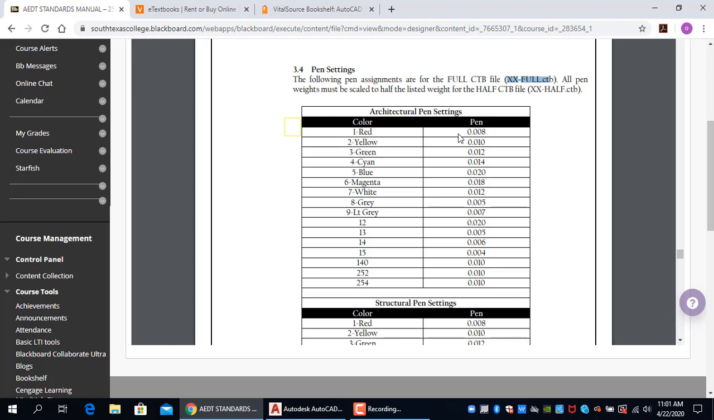So if you do your CTB files and you use a different computer, even if you copy the template, the CTB files aren't going to be on the other computer, because they save to the computer, inside a folder in AutoCAD.